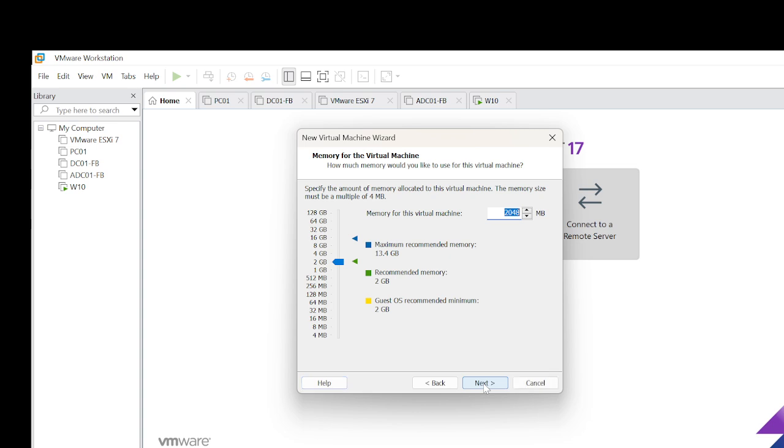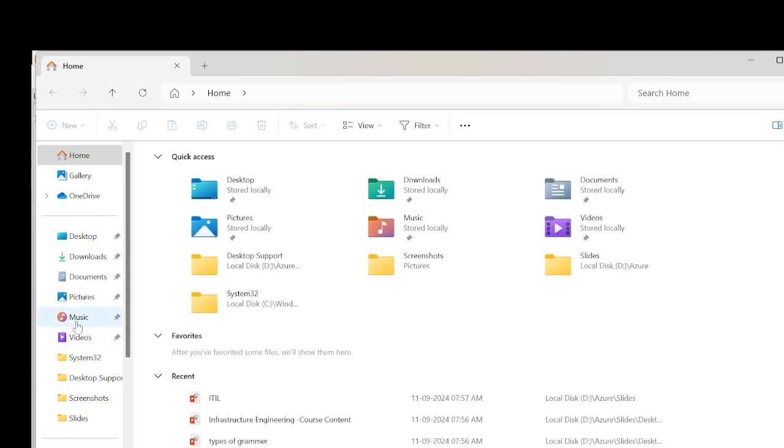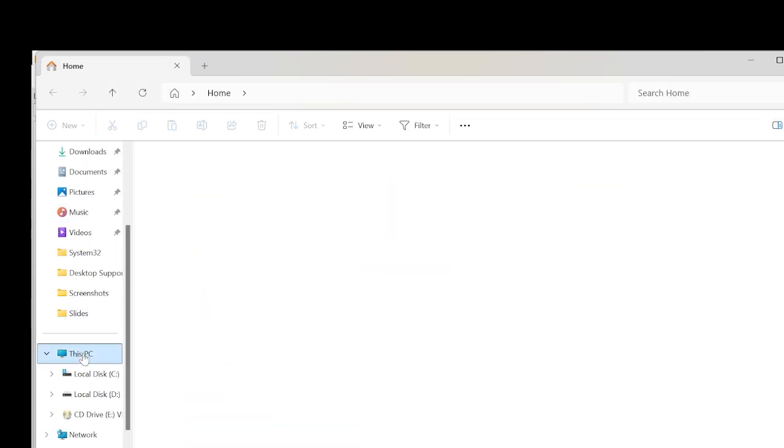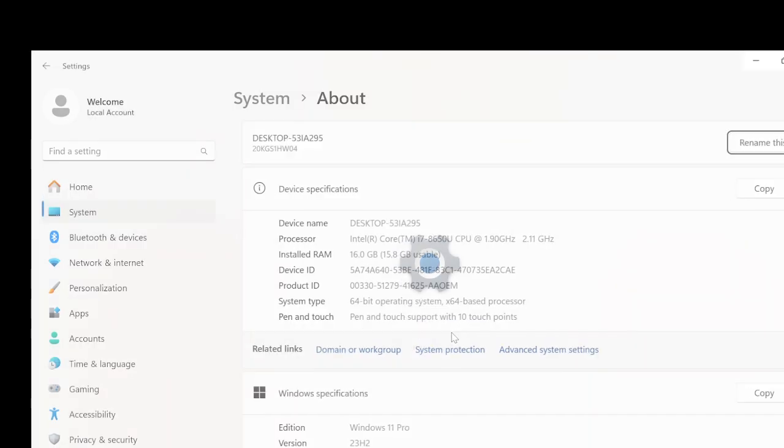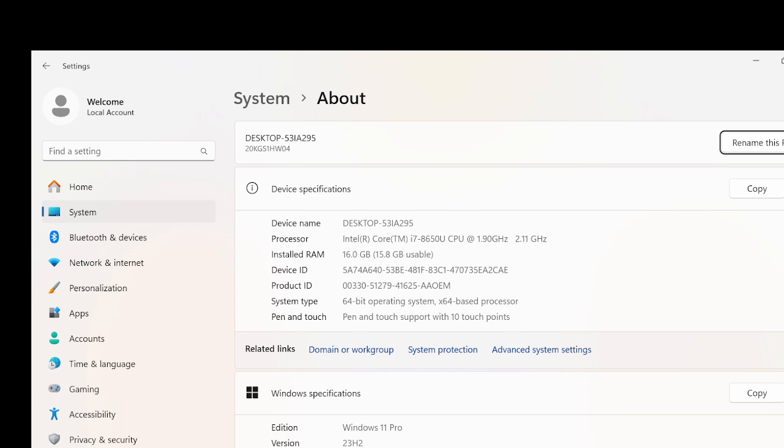You see, my laptop has got 16 GB memory. If I want to show you that, go to This PC, right click and go to Properties, and you see here my machine has got 16 GB of memory, RAM, i7 8th generation, 2 gig speed.